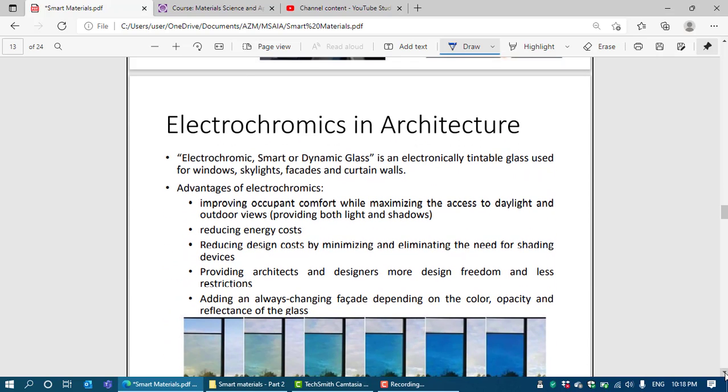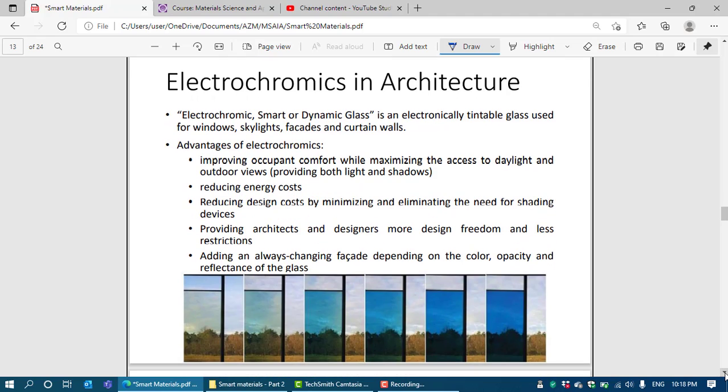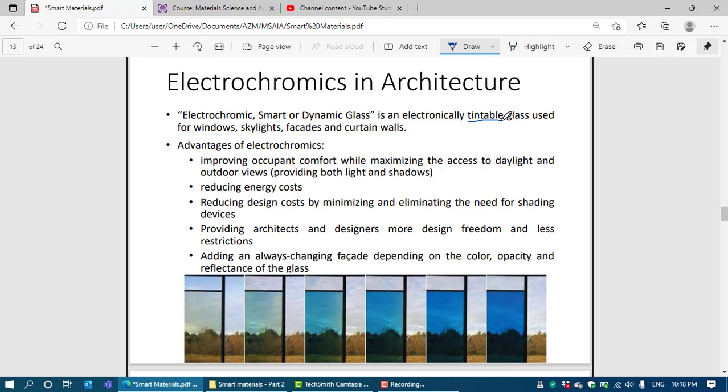Now, where do we see electrochromics in architecture, or what is the importance of electrochromic materials in architecture? Electrochromic, smart or dynamic glass is an electronically tintable glass. Tintable means it can have different tints, it can have different colors. It's an electronically tintable glass used for windows, skylights, facades, and curtain walls. The advantages of electrochromics.